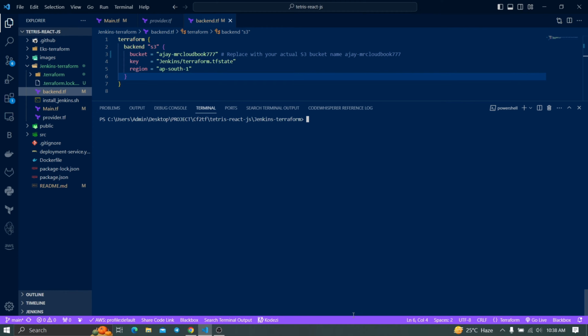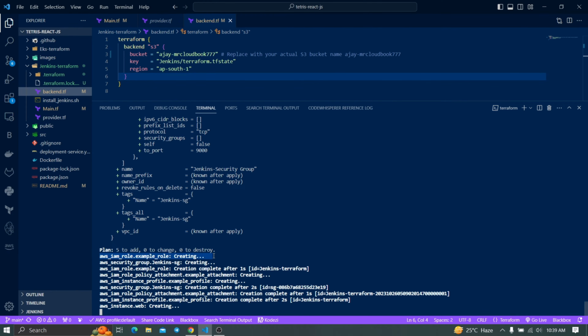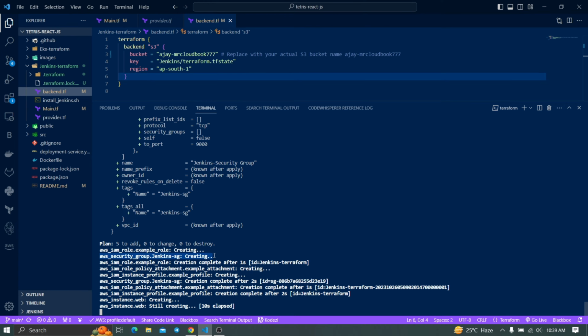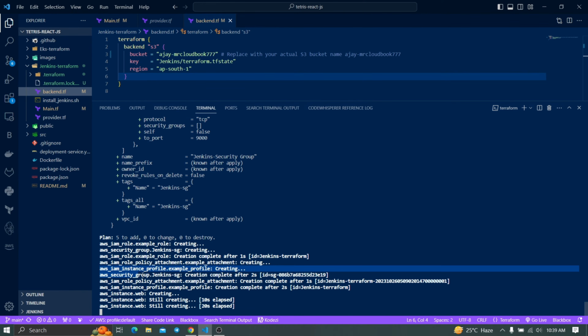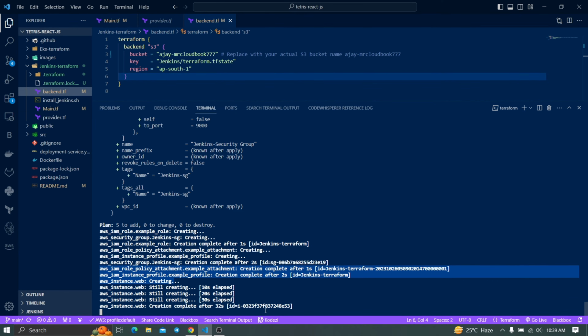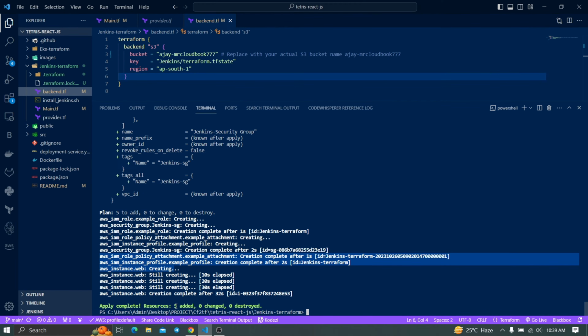Clear the screen and apply by running terraform apply -auto-approve. You shouldn't provide auto-approve normally, but I know this code will run, that's why I'm providing auto-approve here. You can see it's creating the IAM role first, and next it's creating the security group. The IAM role creation is completed, and the policy attachment is being created. Next it's creating the profile, and finally it's created the security group also, and the policy attachment is completed. Finally it's creating the instance. You can see 5 resources are added and working fine.